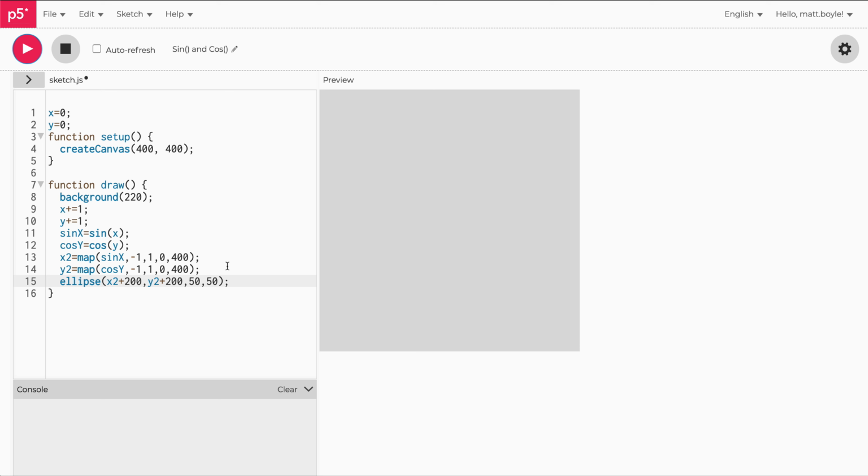So now you can see it's moving in a circle, but we're way down here. That's because of these 200 offsets. We don't need those anymore because of the map. So now let's get rid of them and see what we have. Now we have circular motion, but hey, it's really fast. How can we slow it down?